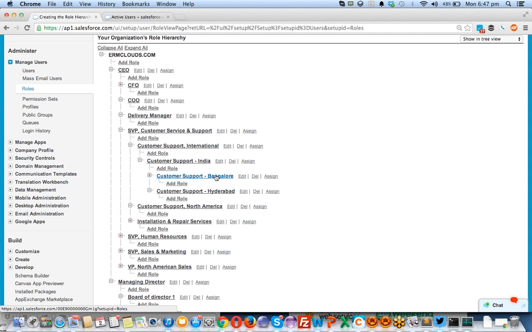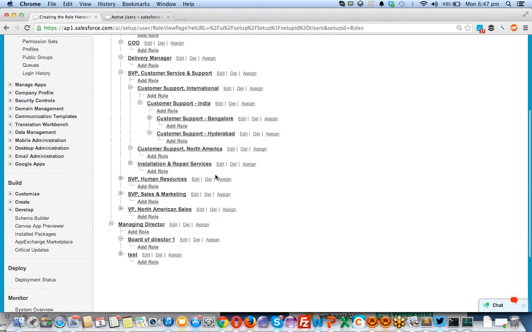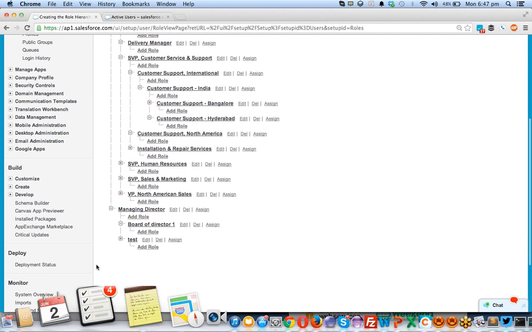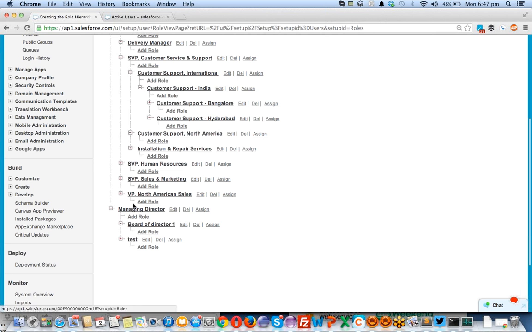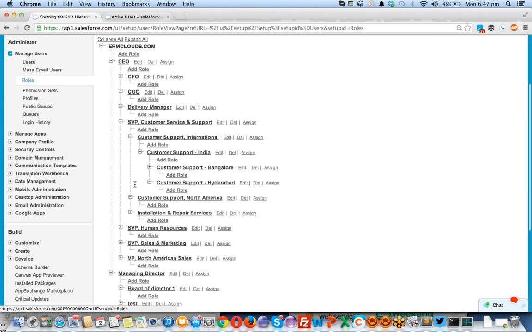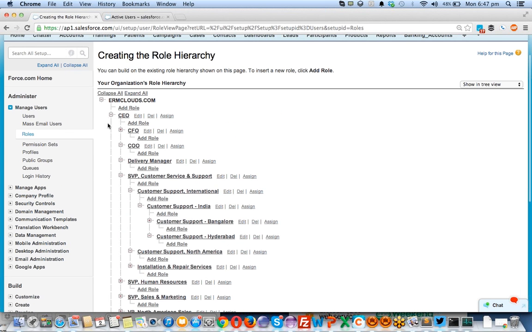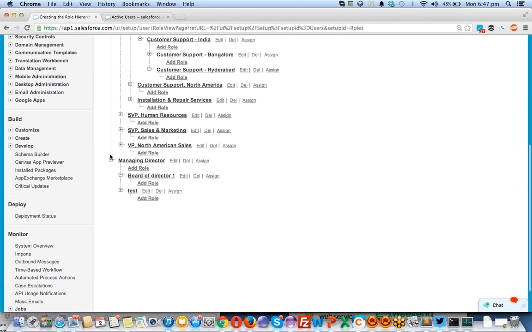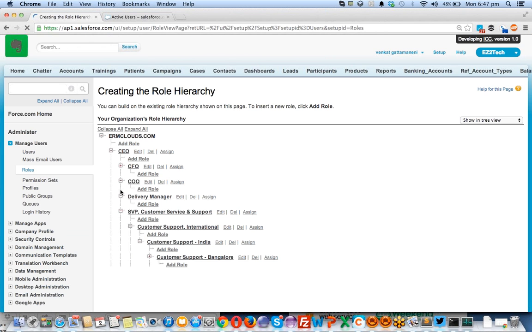For customer support Bangalore, there can be 200 people also, but for one user there will be only one role assigned. Coming here, this managing director will not report to the CEO, but he's sitting along with him in the board meetings. There are board of directors who will report to the managing director. These guys also will work with him.